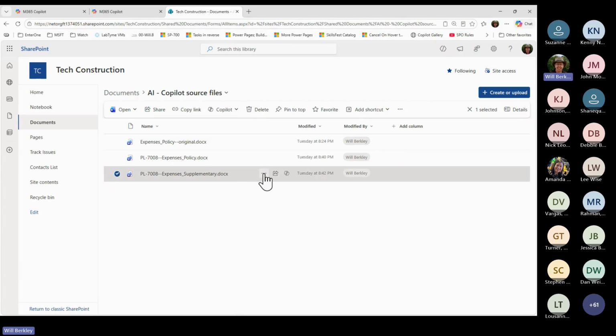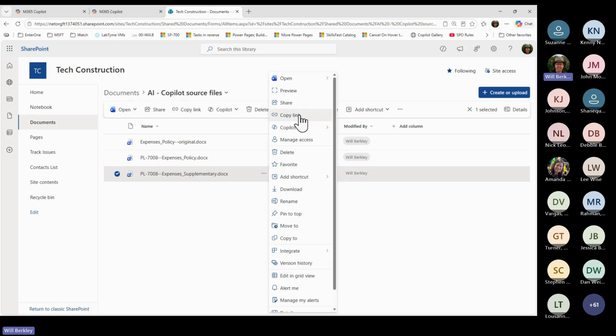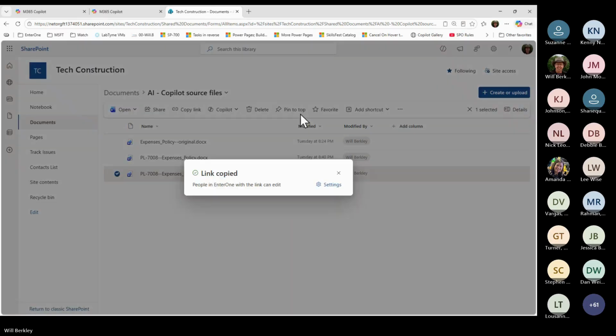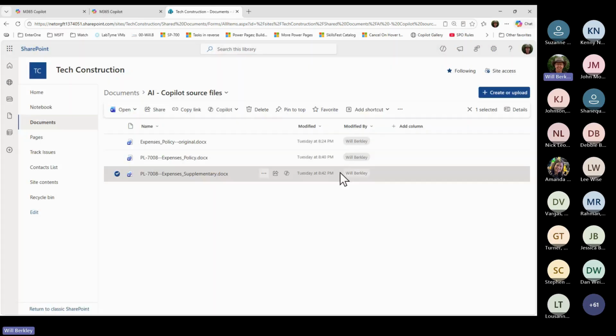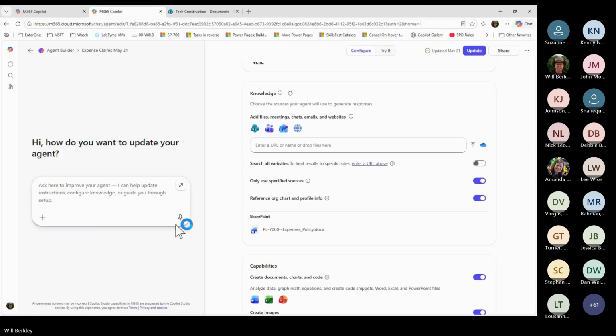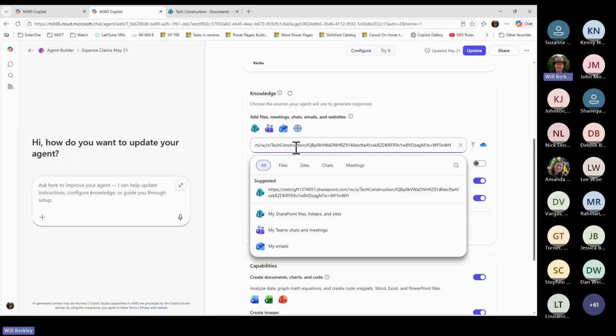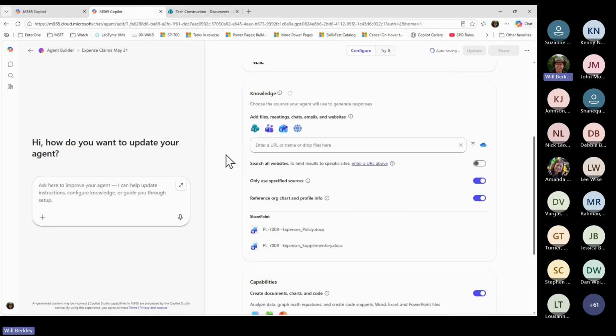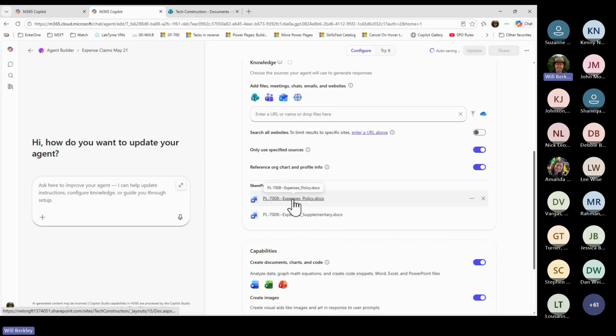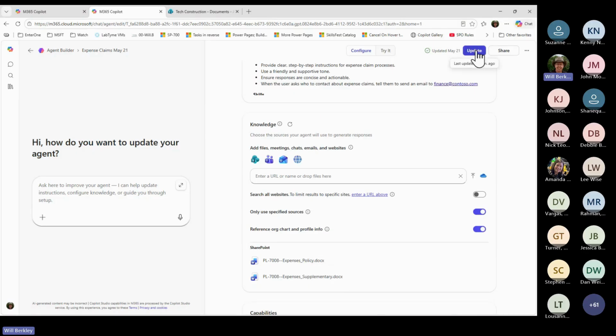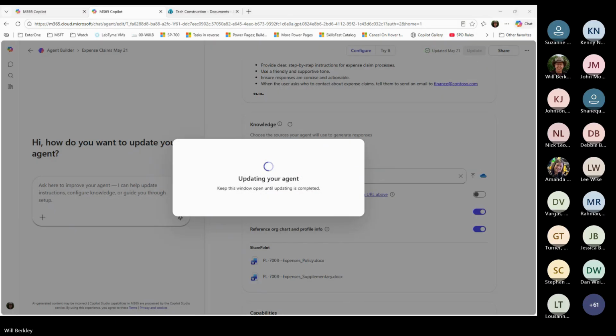So I'm going to do just exactly what I did before. I'm going to copy the link into my clipboard, come back to my agent, and I'll go ahead and paste that additional file in. It will read it from SharePoint. And so I've got both files now. Okay, so I can go ahead and do the update. Let's see how it does this time.